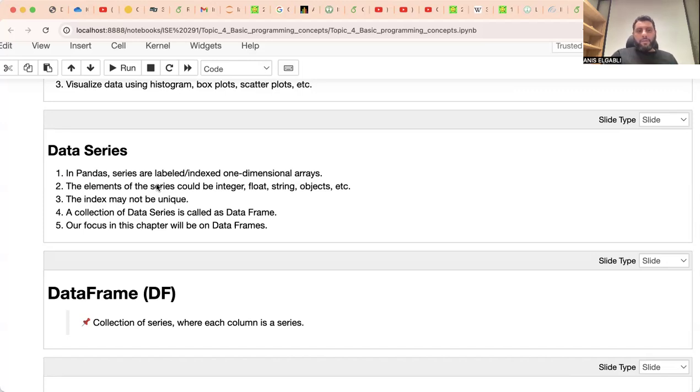You remember when we talked about tabular data in the previous topic. We have a number of rows; these are the records or the samples. And we have a number of columns; these are the attributes or the features. So every attribute or every feature is actually a data series, because every one of them is a one-dimensional array.